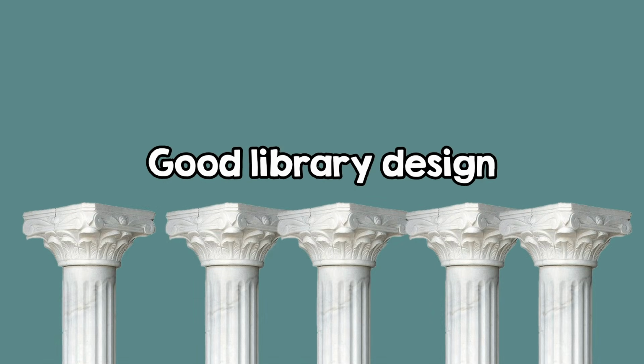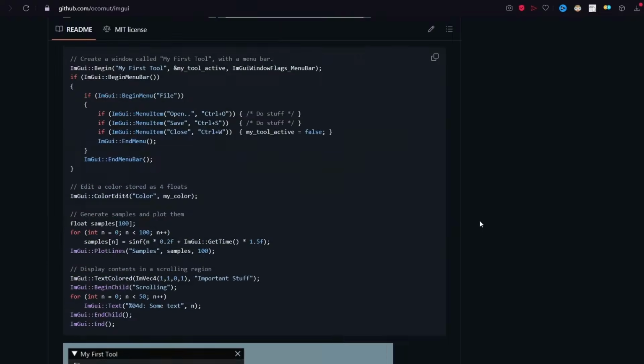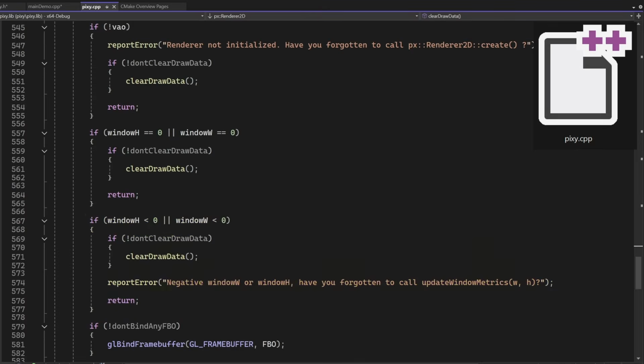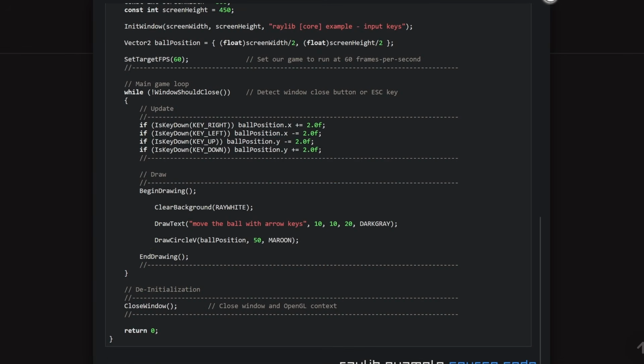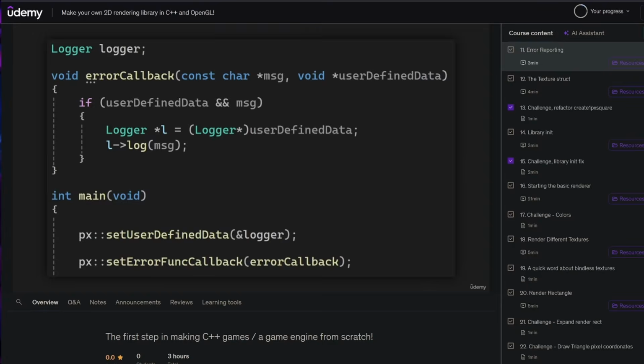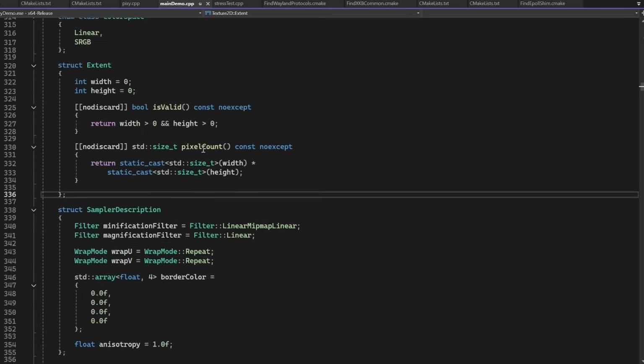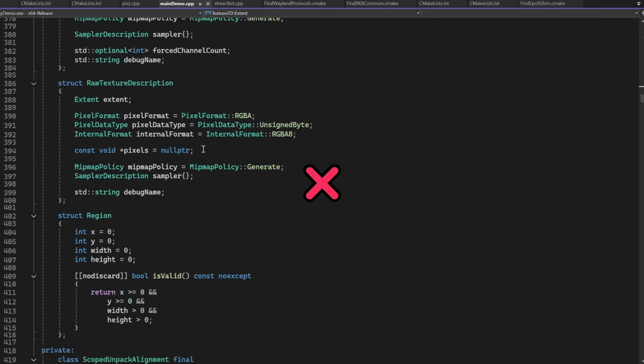Then we talk about the 5 pillars of good library design. I have some practical things that will make your code better and harder to produce bugs. This lesson will help you for the rest of your programming career. Next, we start implementing some super basic aspects of the library, like shaders, error reporting, textures. Nothing special, but I have seen so many people overcomplicating these steps and doing them wrong.